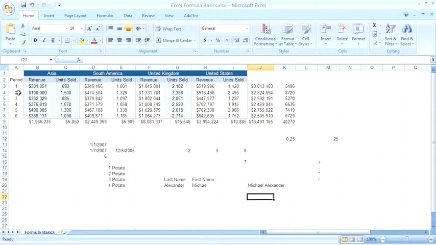Now what's interesting is if you just reference a cell, you'll actually get the value for that cell. For example, if I type the equal sign as if I'm starting a formula, and then I reference cell H3 and hit enter, I get the same value as cell H3.